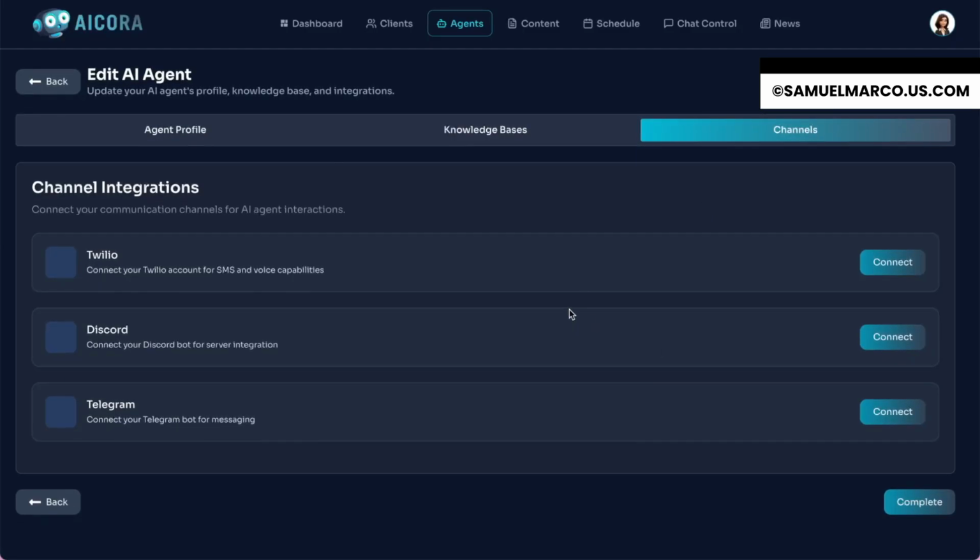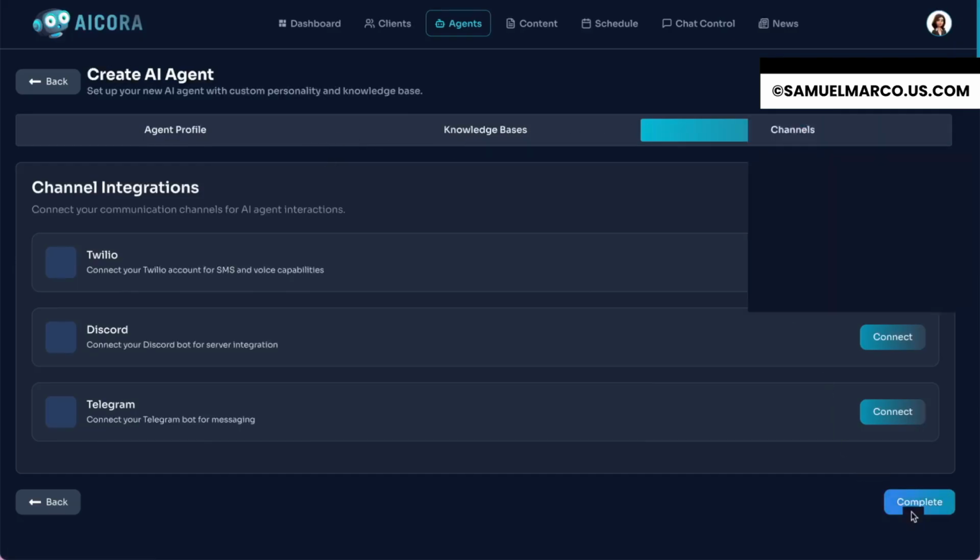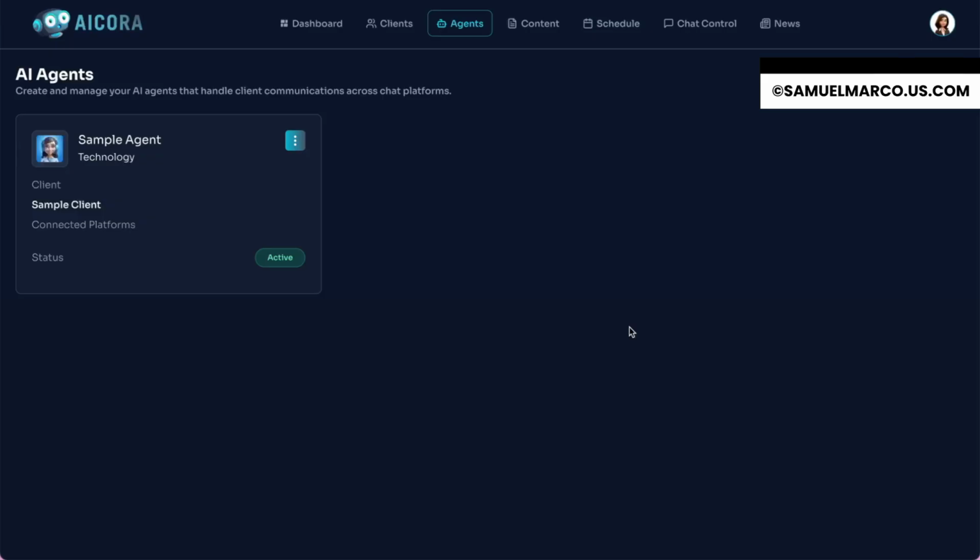And once you're done adding your agent profile, knowledge bases, and channels, just click the complete button right here and you will be routed back to the agents page. As you can see, we have here the sample agent that we have just created. And if you click this action button, you can either edit it, start a conversation, or delete the agent created. And that is how you create an agent here in AI Cora.